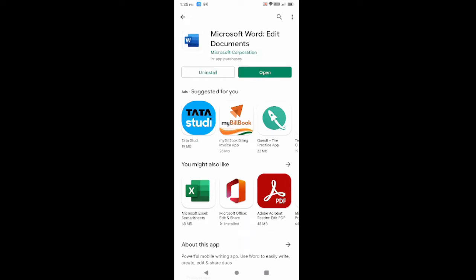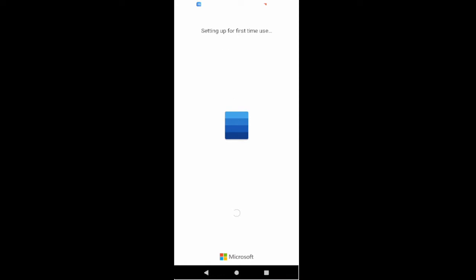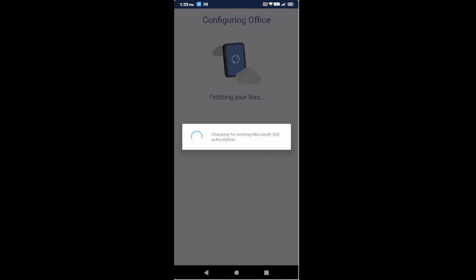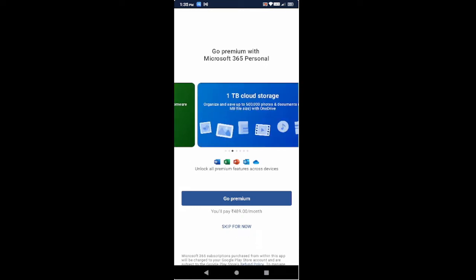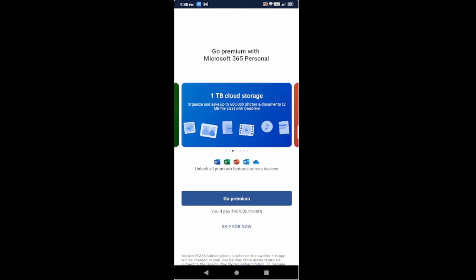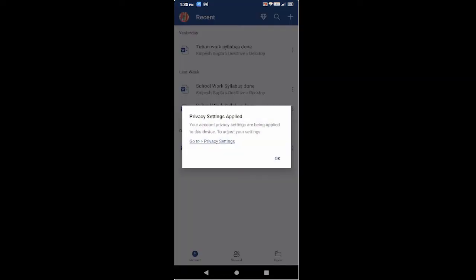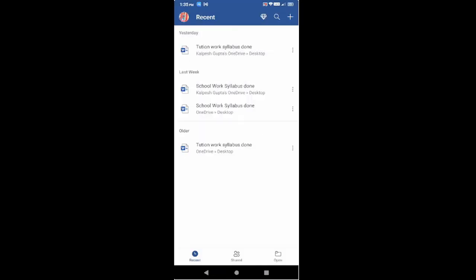Now guys, as you can see, it is downloaded, so we have to just open it, and it is setting up for first time use. So it will configure Office. So we will just click on skip for now. So now as you can see, it is opened.